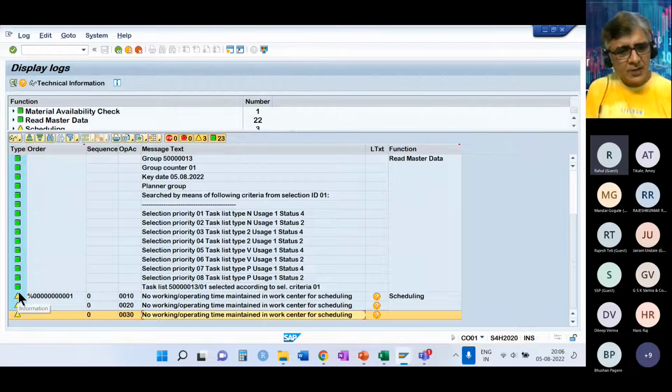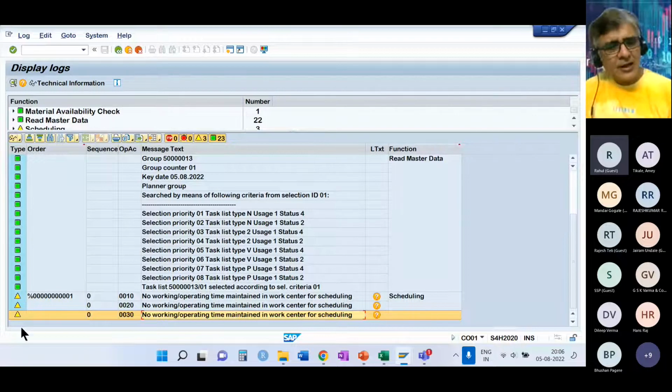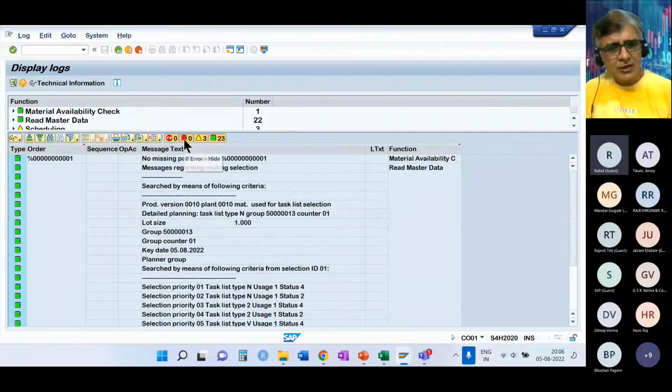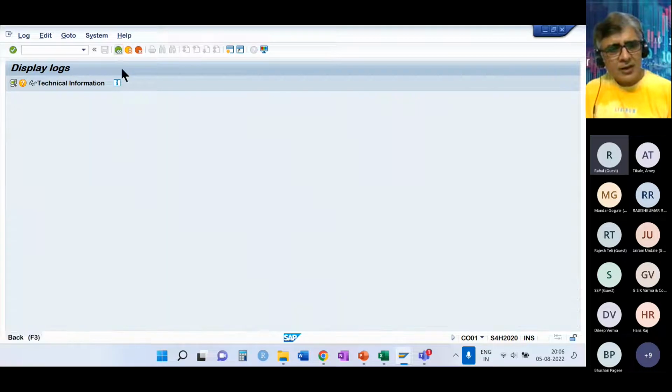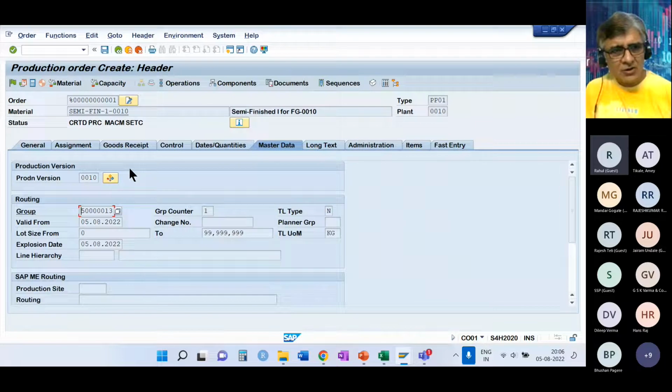And in SAP, you've got these three signs. Green means it is for information. Yellow means it is a warning, so you can still proceed forward, but you should analyze it. And red means it will stop, like this one. It will stop. So there is no error in the work that I have done. It is only some warning, and the rest are all information. So it is all correct.